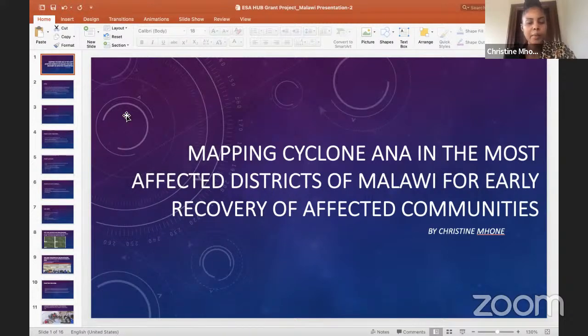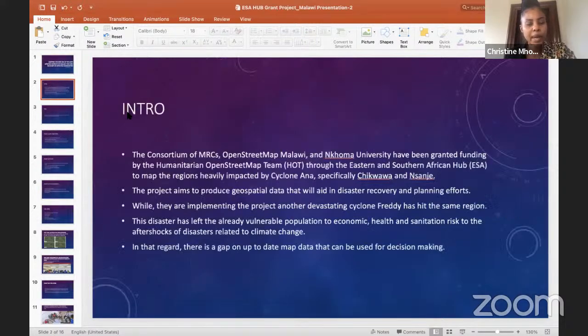Right. So I want to give you first a background on where this project is coming from. So this project is actually sponsored or funded by HOT through the Eastern and Southern African Hub. And it is actually a consortium between the Malawi Red Cross, OpenStreetMap Malawi, and Nkoma University. So we came together as a consortium to run this project.